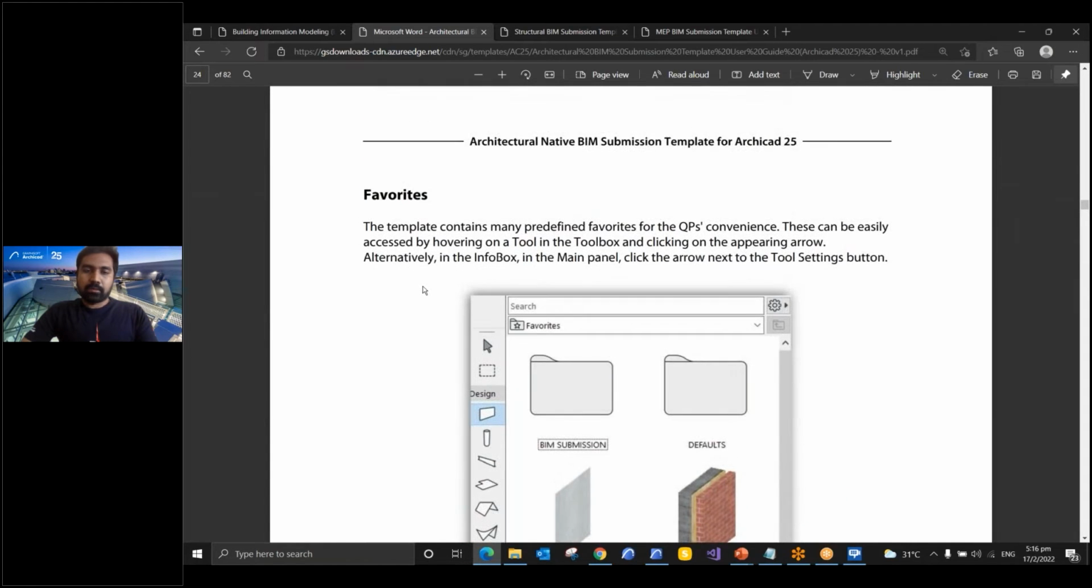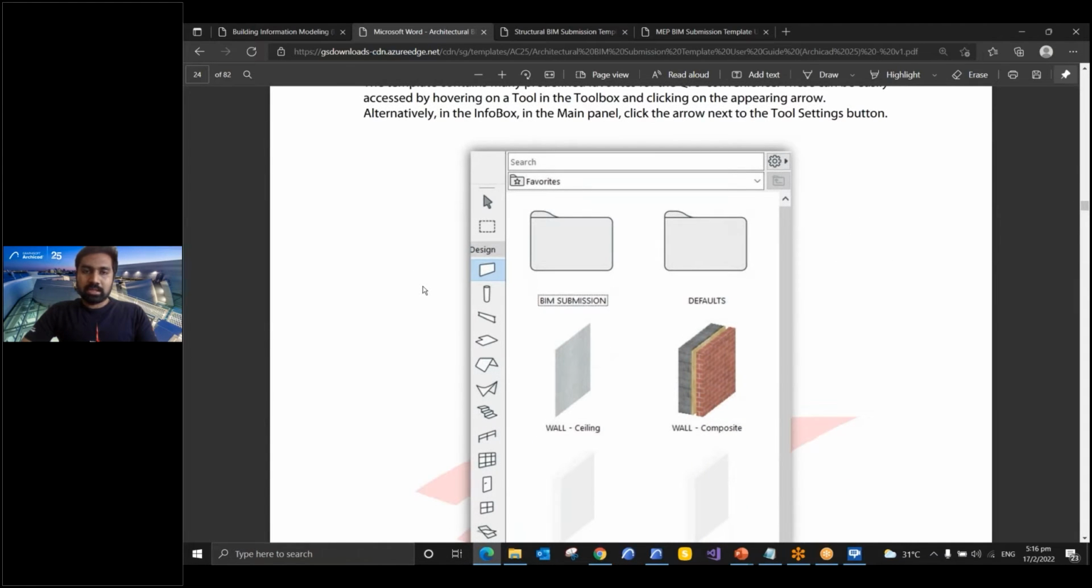All right, the next is the favorites. So inside the template, we have favorites within every tool. If you go and hover over any of the tools, you will see an arrow at the end on the right side. If you click the arrow, you will have the favorites.